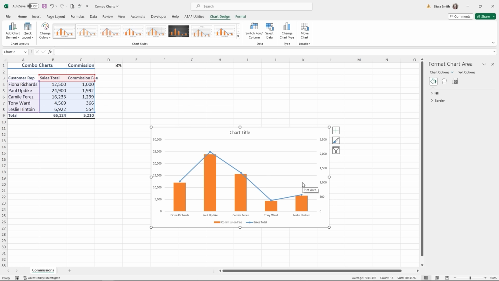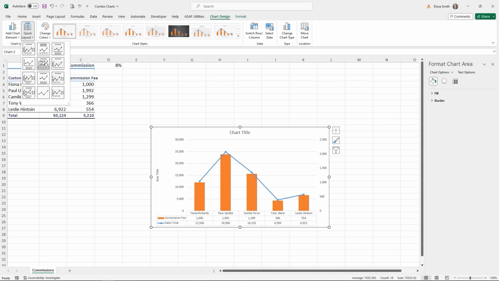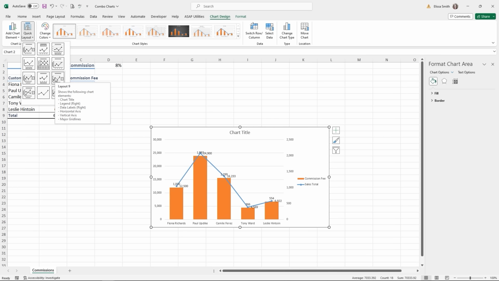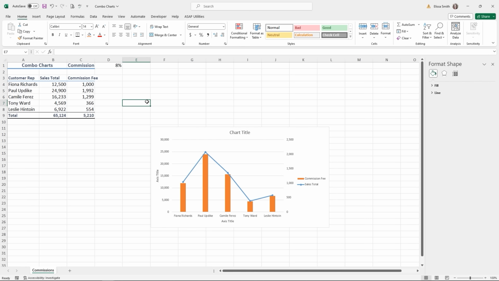Don't forget, you can further update the way the chart looks by going up to the contextual ribbon called Chart Design. Come over to the Quick Layout button to try out different, again, quick layouts with your chart that may help you better represent the data that you're trying to chart. Once you've selected your chart type, click away from it, and you now have a combo chart.